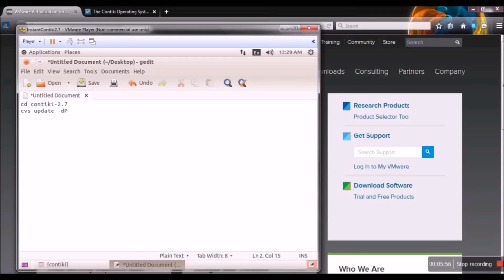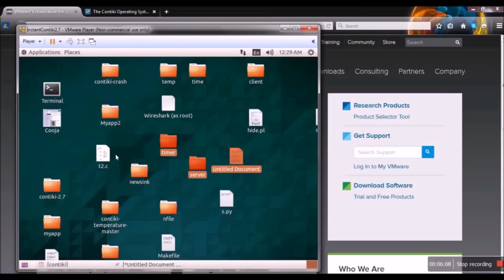Since we have downloaded the latest version, that is the Instant Contiki 2.7, we need not execute these commands in our terminal. So this was just a quick tour on how to install the Contiki OS on your machine. Now, in the next video, we are going to show you how to write the code on the Instant Contiki OS. Thank you.